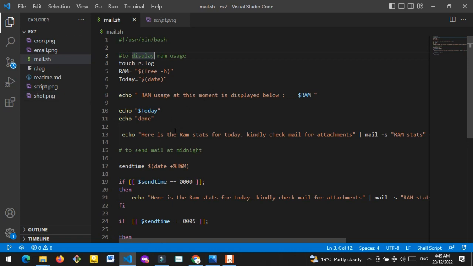I'm using VS Code. So this is how you start to write, this is how you start a bash script. And then, okay, let me explain this script. Touch r.log is just to create a file called r.log. Then RAM, this is like declaring variables. This line and this line declare RAM and today as variables.